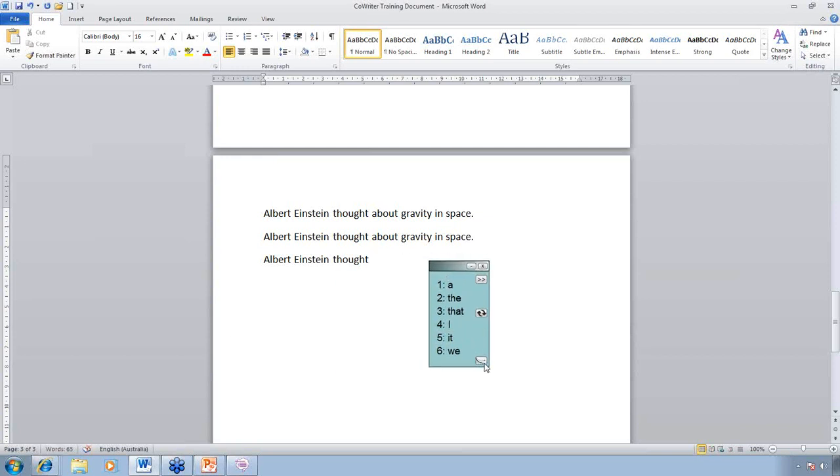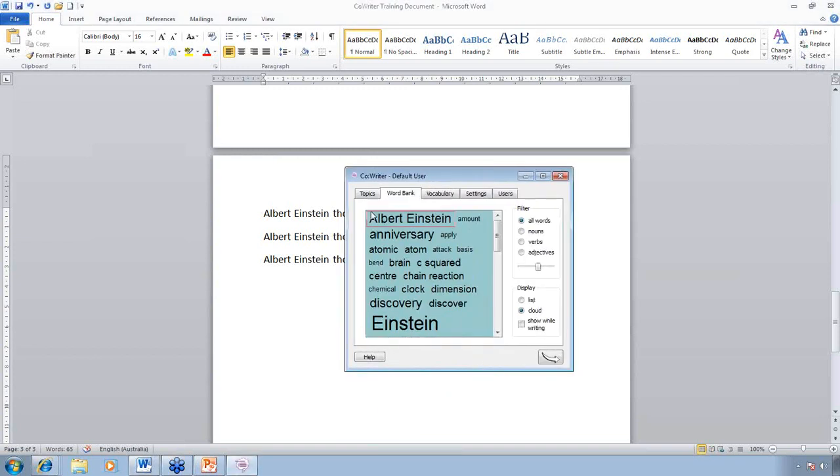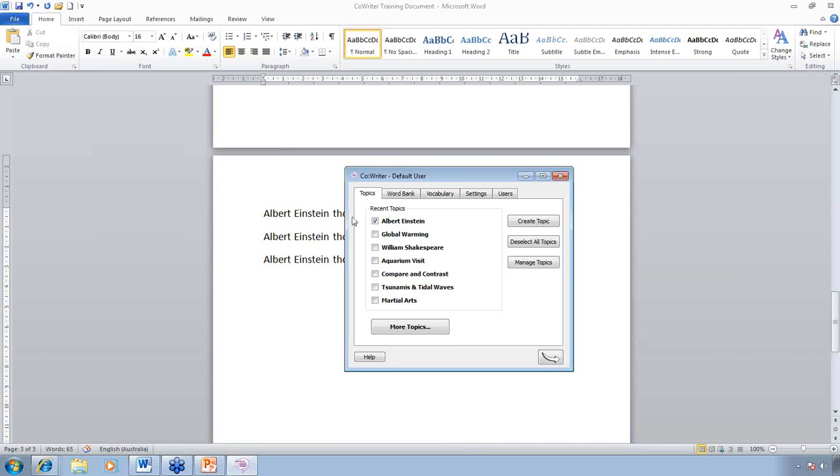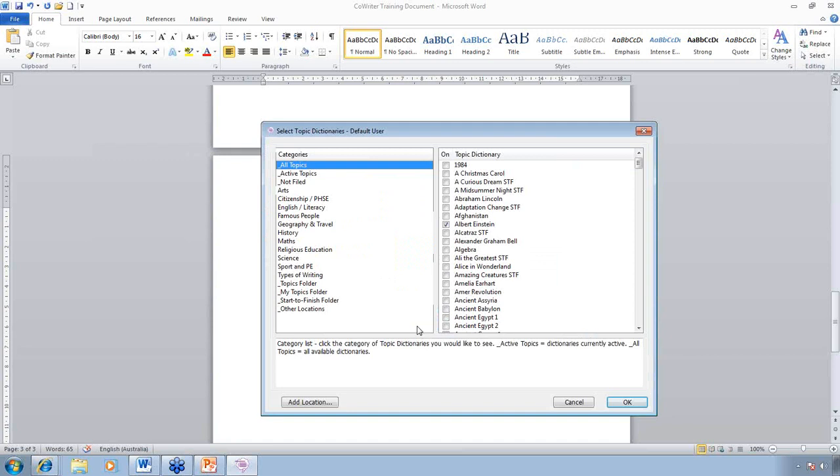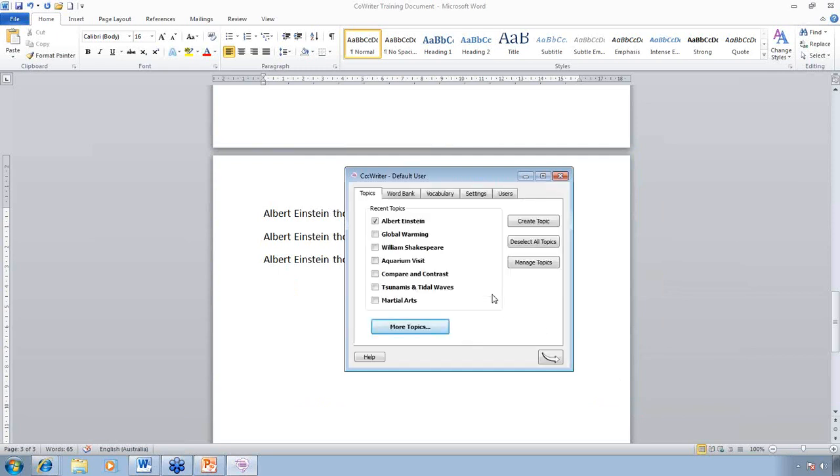Now if I go back and look in my preferences, just to go a bit deeper into that area, and go back to my topics, if I choose more topics, category list, you can see the list of topics that are available. Topic dictionary list. And there's a whole stack of them there, obviously 200. But sometimes I might want to choose my own topic dictionary. And say I was doing a topic on volcanoes, I could actually make my own topic dictionary.